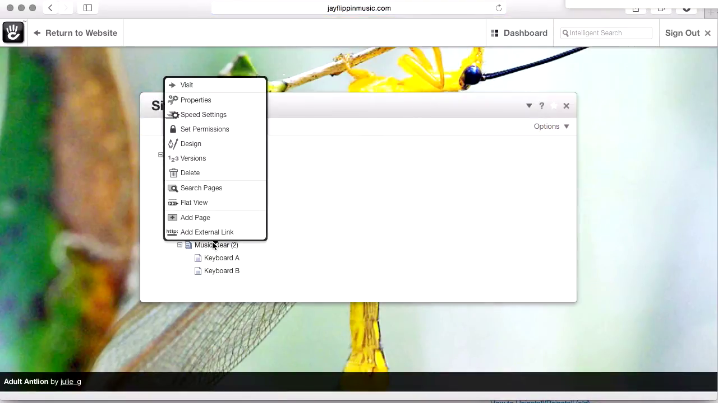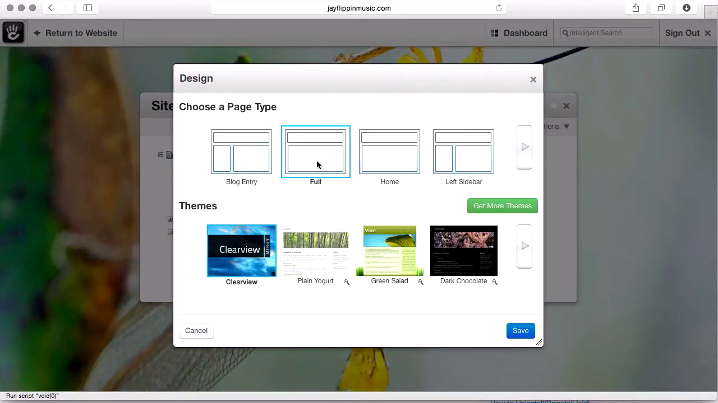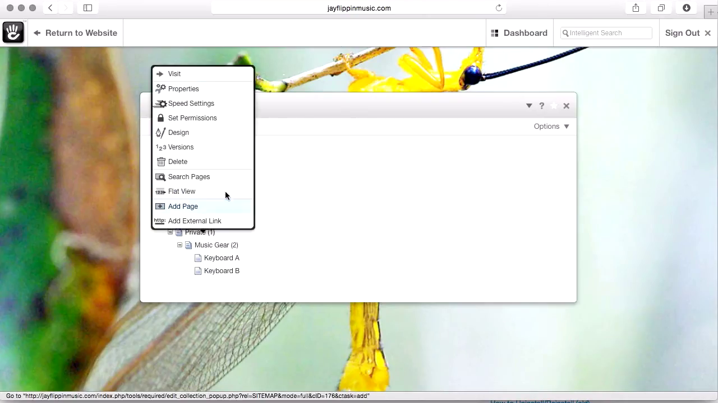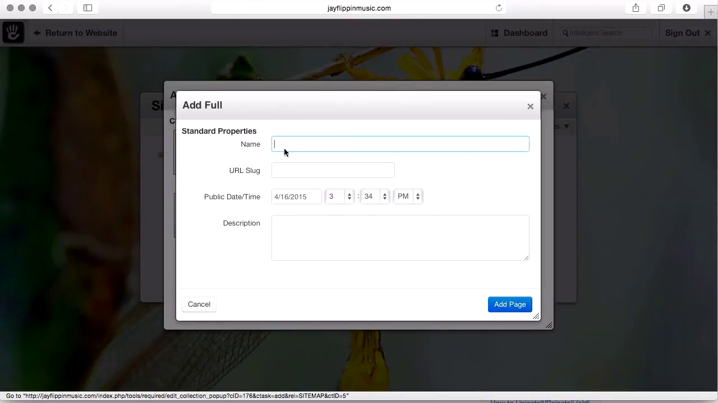This is just any page type that you want. I happen to use the full because I like that page type, but we'll add another one here. I'll say inside of here, I want to add a page. We're going to use this as another category. And again, any page type doesn't really matter. This is just a container as a loose concept. And we're going to call it novelty items.